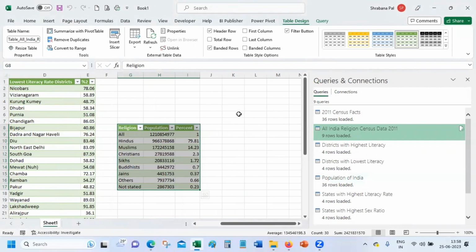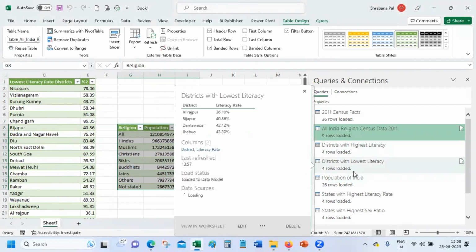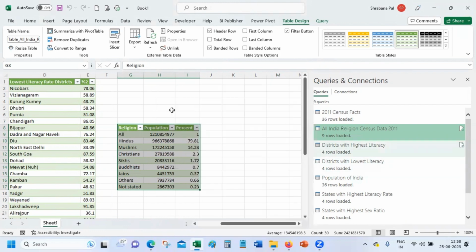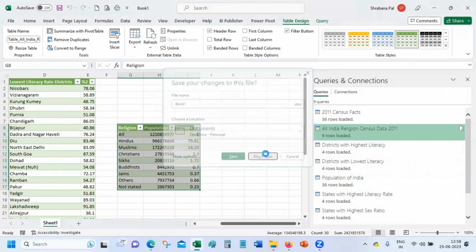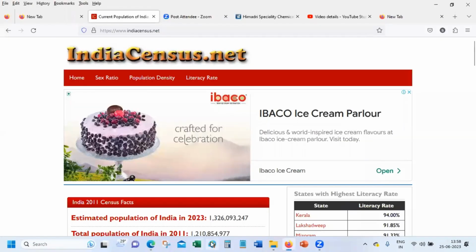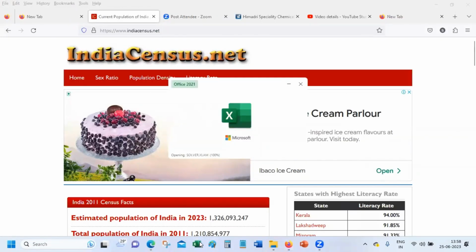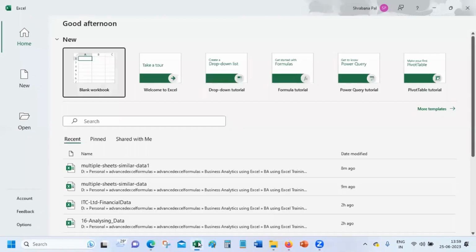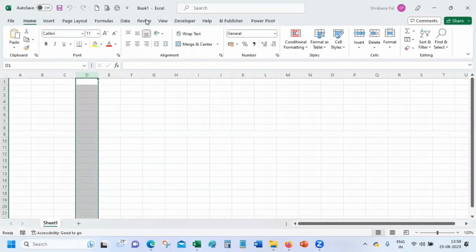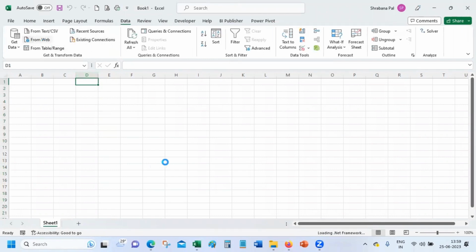Okay. Now this one, what it is doing, we are having to do one by one. Correct? Which is time consuming. So instead, what you can do is, if I don't want this, I will not save it. Same steps, data from web.